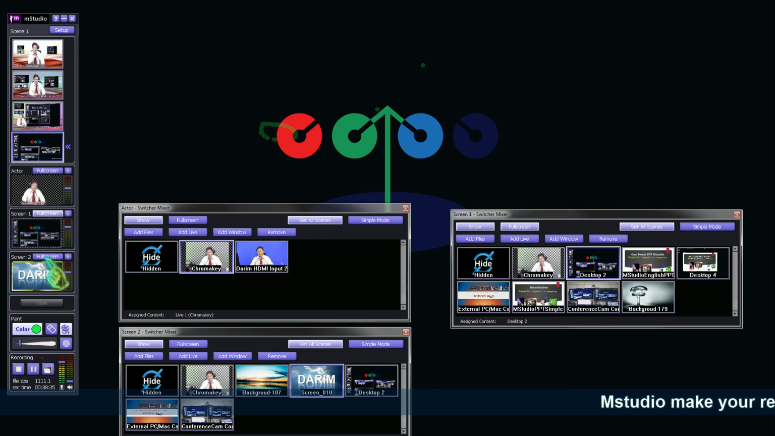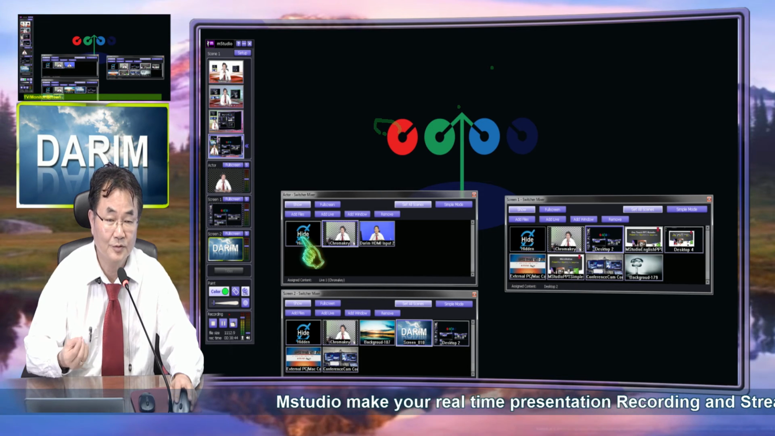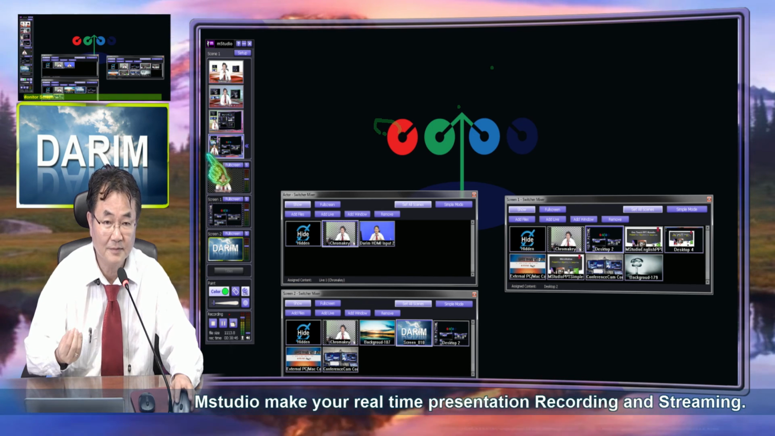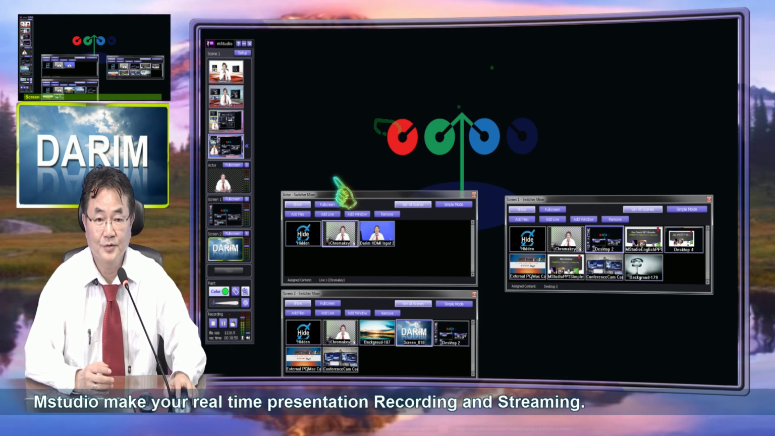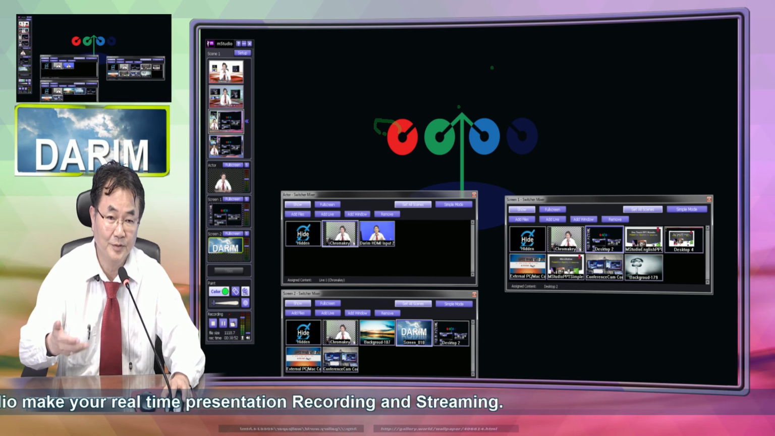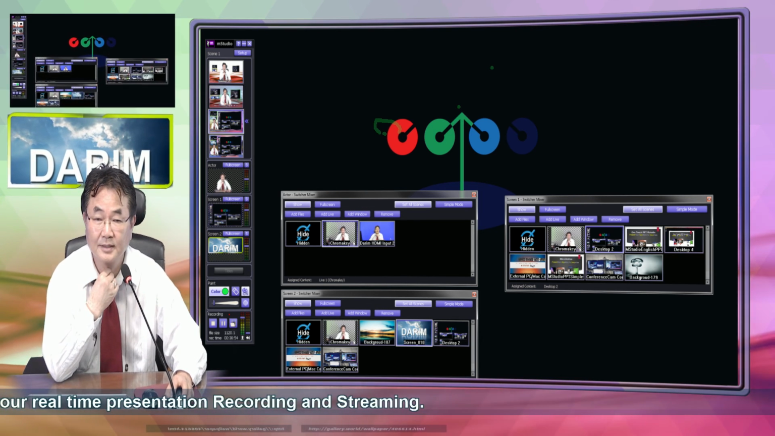So this is all switcher mixer. But again, when you bring this one, if you press this button one more time, it will change back to this scene 4. From scene 4, you can also change any content there. That's why MStudio is a general platform where you can change any content by yourself.